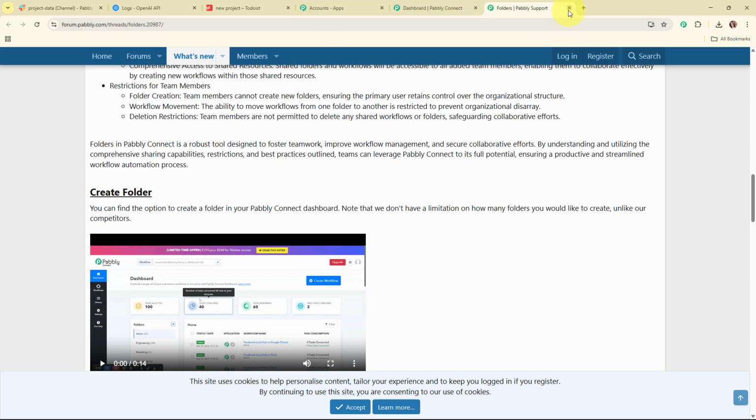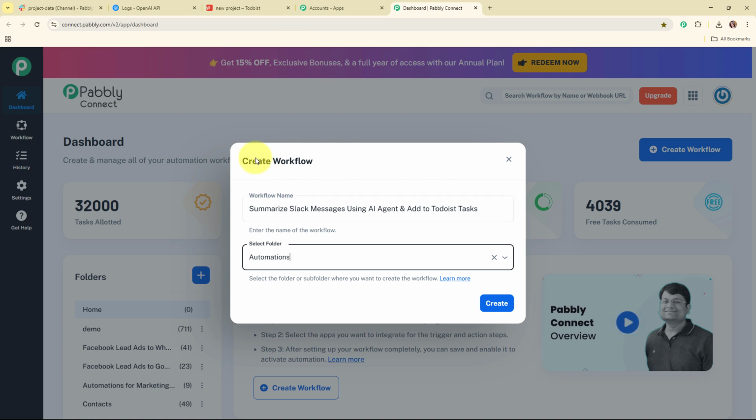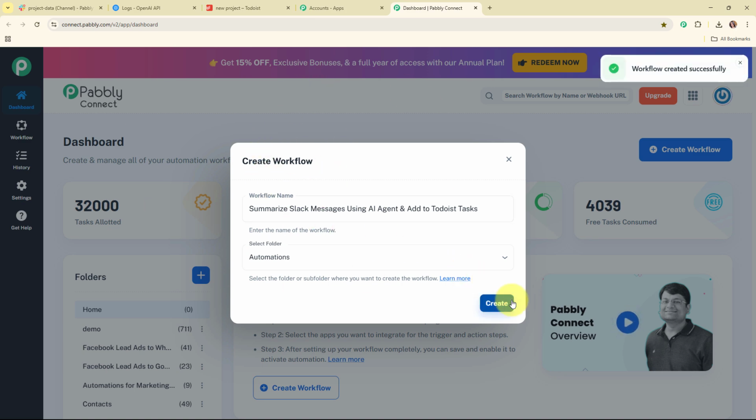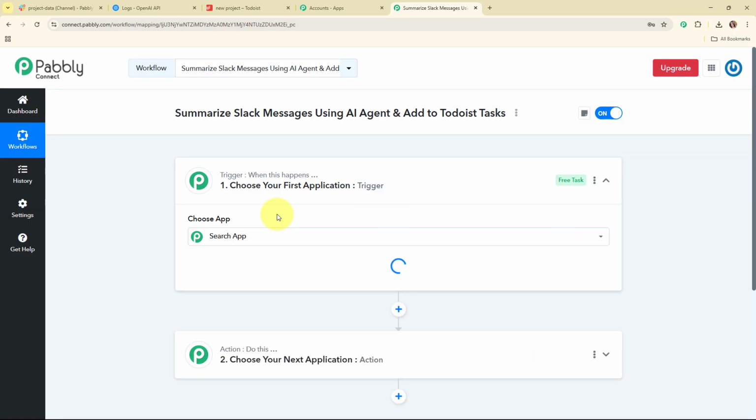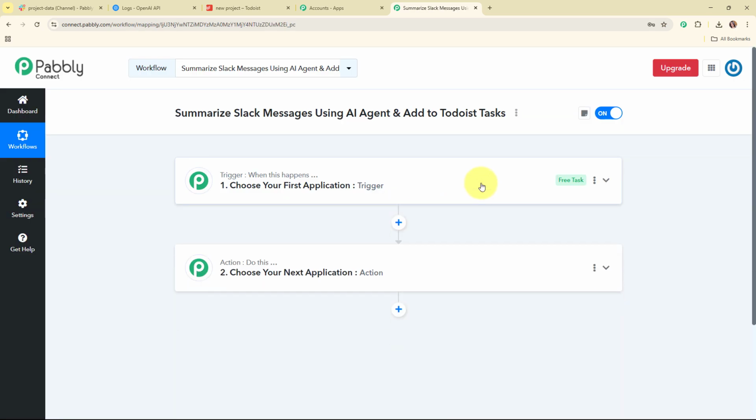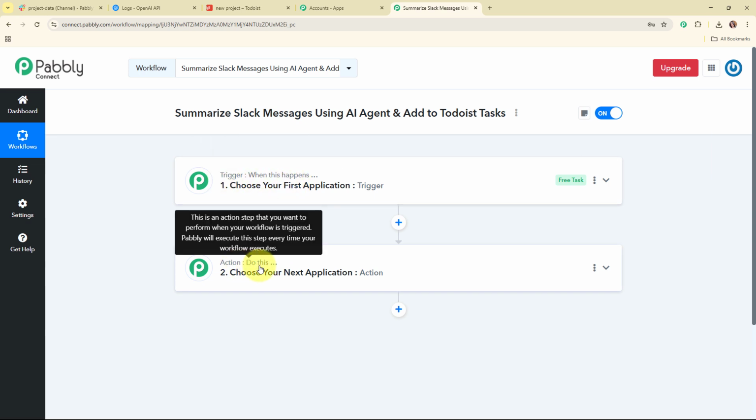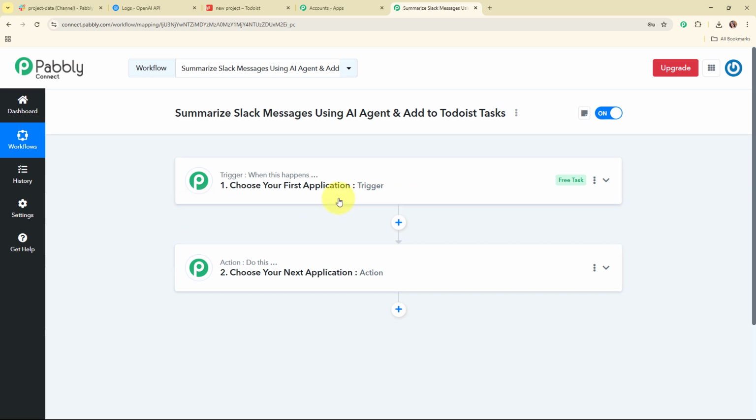Alright, so now let's move back to our Pabbly dashboard, and to create a new workflow, I'm going to click on this create button. Now in this workflow window, you can see we have successfully created a workflow, and on my screen you can see the two most important principles of an automation process, trigger and action. Where trigger says when this happens and action says do this, that means action is a response to a trigger. Your automation can have a single trigger but multiple action steps.